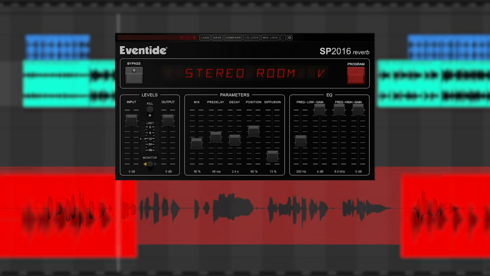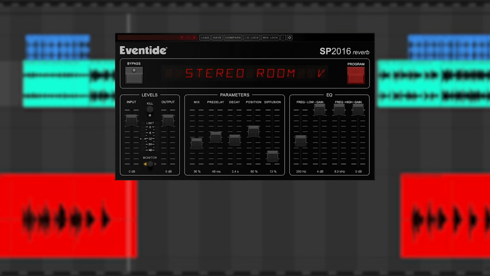See, it allows you to precisely place your sound within the virtual space from front to back, creating a 3D sonic experience. So if you want the effect, but you need the vocals more upfront in the mix, you dial up the position control.